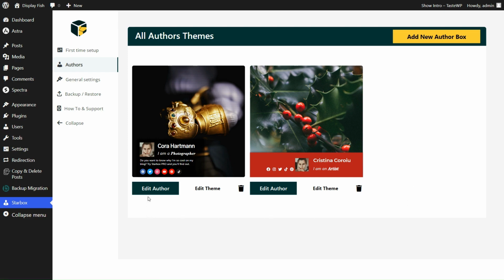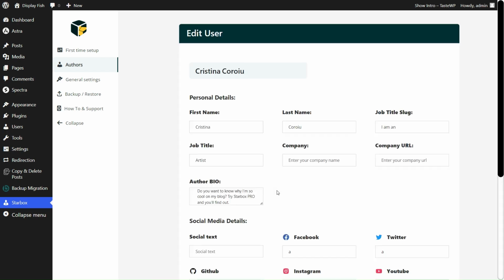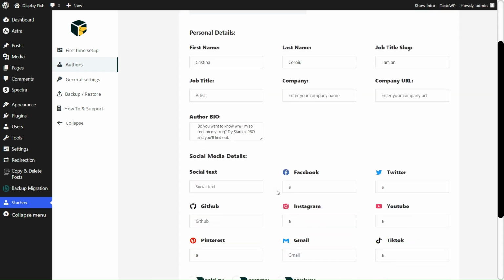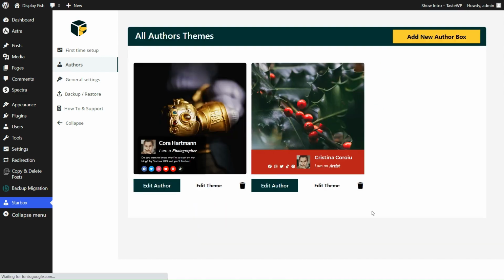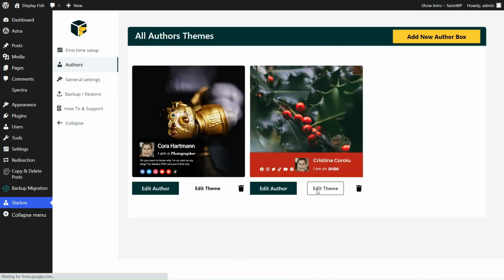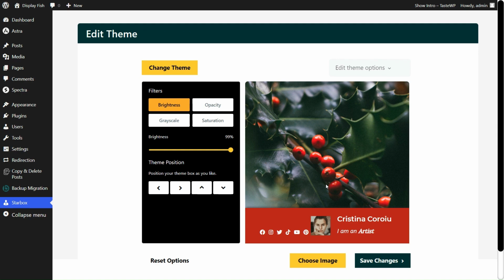Here you can edit your author, you can edit your theme, or you can delete it. And you can add a new author box as well. Let's check the options. Edit author will take us back over here so we can edit our information. Edit theme will take us to the customization panel, but if we want to change the theme, it's very easy by clicking on this button.